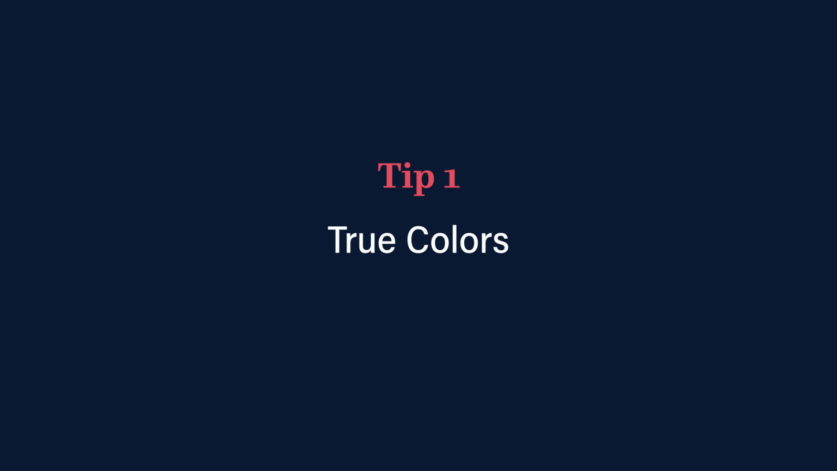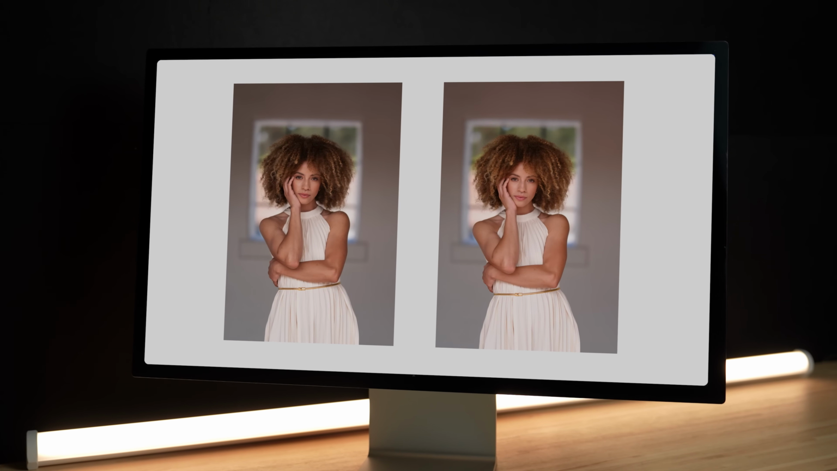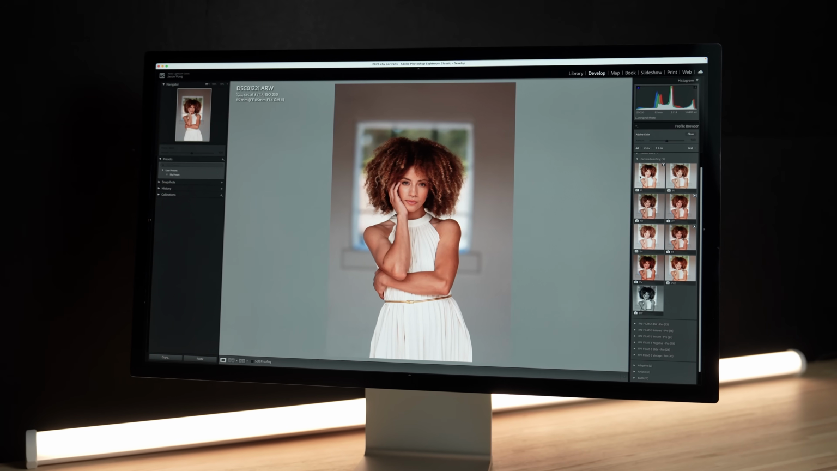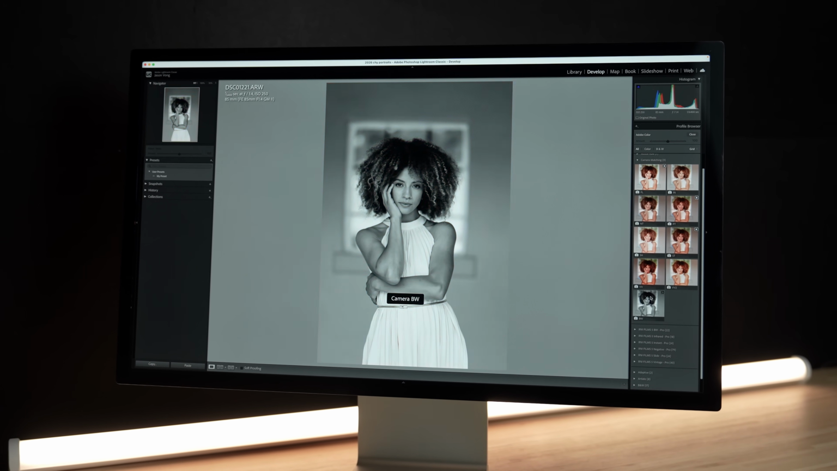Tip 1. True colors. But in case you missed it, look at the skin tone difference between these two unedited images here. Look at how much brighter and full of light the right image is, but the one on the left is what most people are gonna get when they're editing in Adobe Lightroom. Here's the kicker. It's the same file, but the colors are interpreted differently.